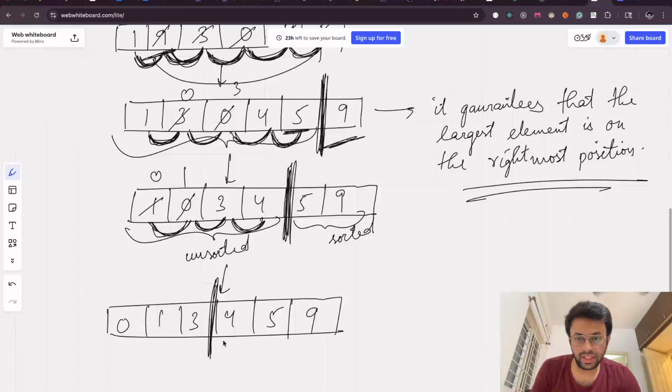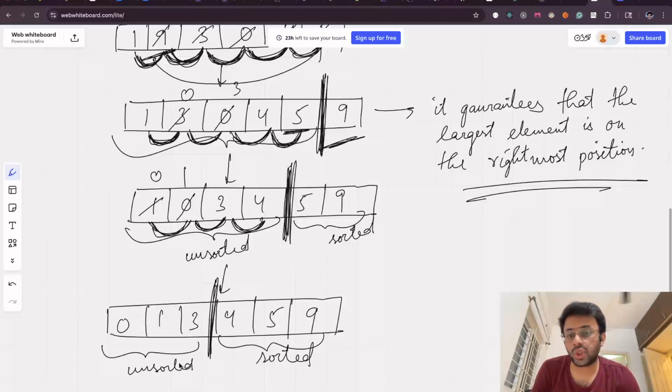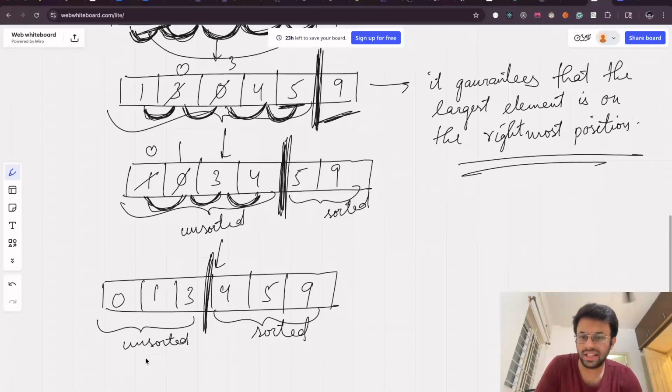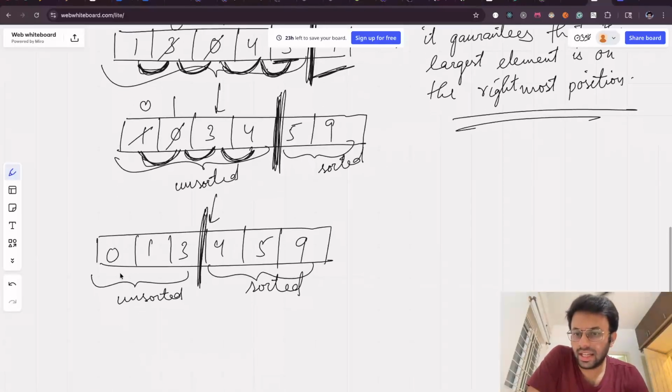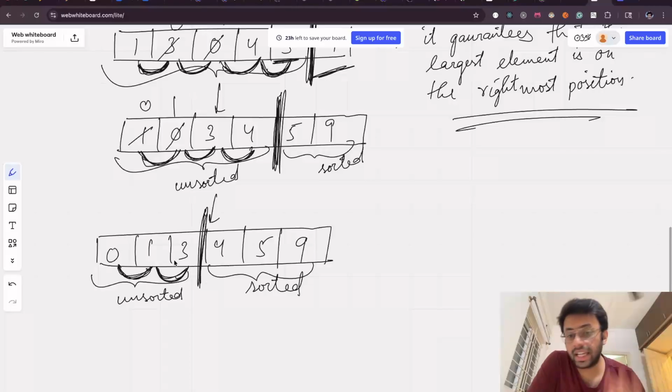Now this portion is sorted. This portion is unsorted. Now I know this even unsorted position got sorted, but that was by mistake. That was by chance. Our algorithm will still run. I'll compare them. 1 is greater and it is on the right. Great, I don't need to swap anything. I'll compare them. 3 is greater and 3 is on the right. Great, I again don't need to swap anything.